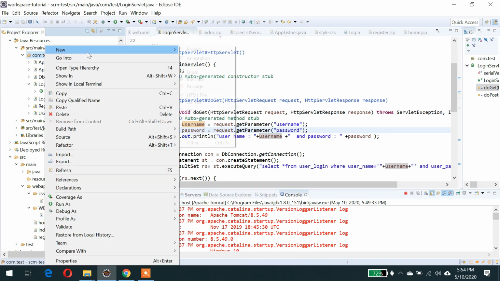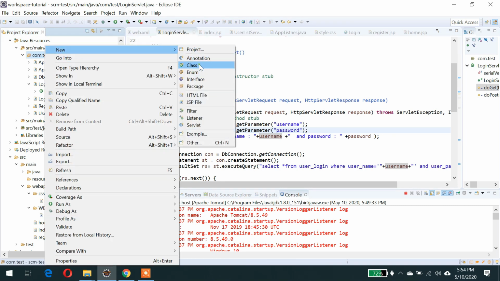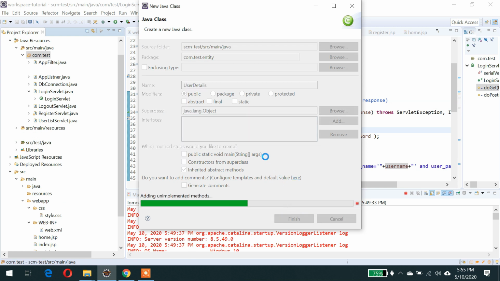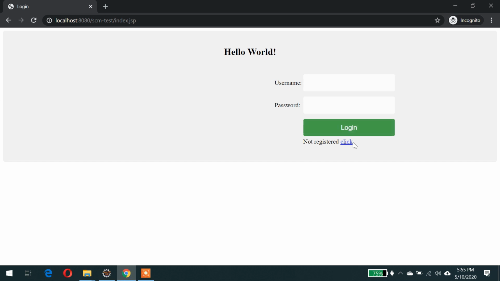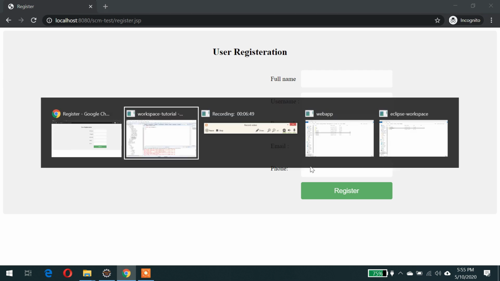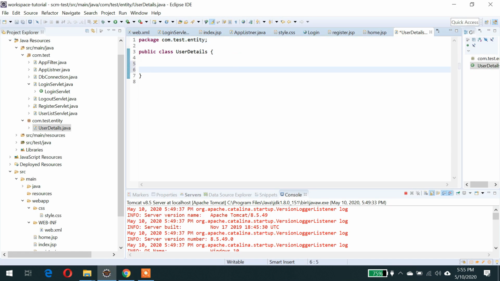So I will introduce one more package here, test.entity, where we will keep user detail. In the user details, for now from our registration page we'll take full name, username, password, email and phone number. So let's add these parameters.